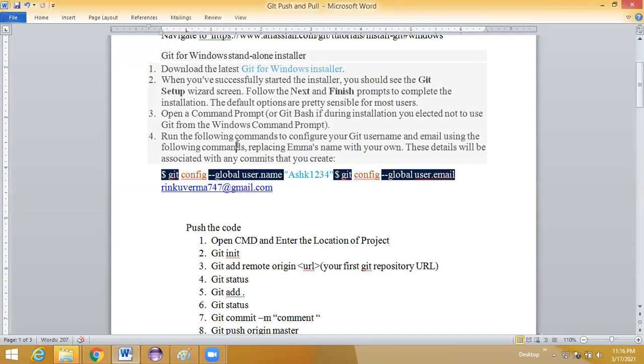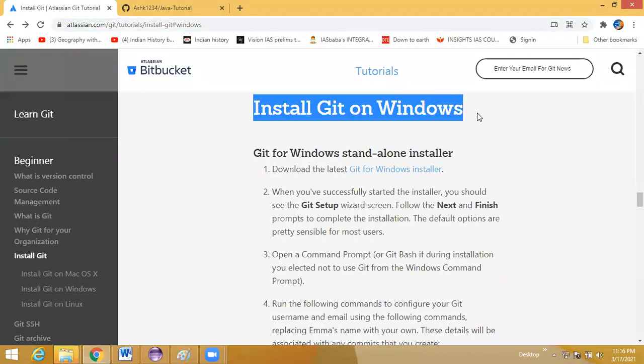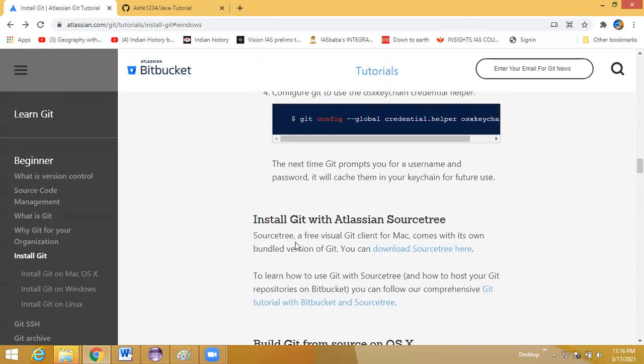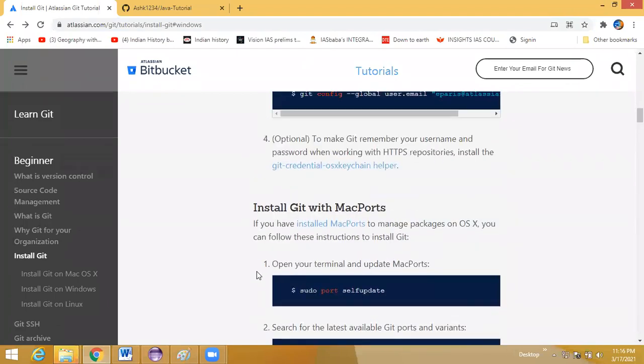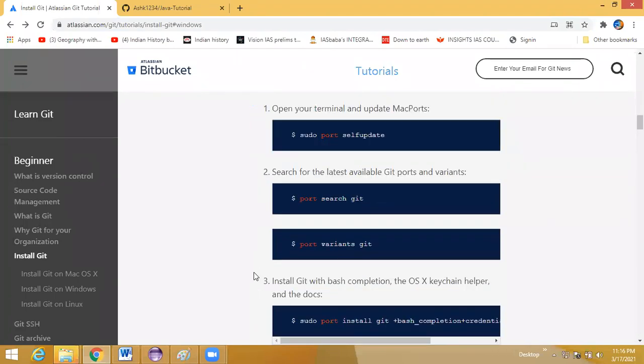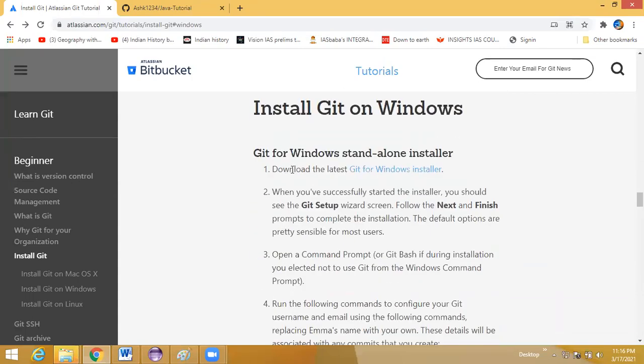For that, the first thing you need to do is open this website. I will be providing this link in the description, you can go through that. Just open this website, atlassian.com, Git tutorials, install. Once you open the website, you will navigate to here. For Windows users, you can follow the steps below, and for Mac users, you can go to the options above and install Git. For Windows users, you can directly click on the link, Git for Windows installer.